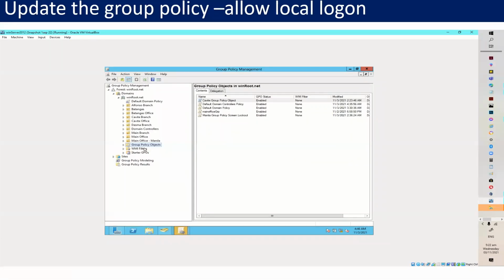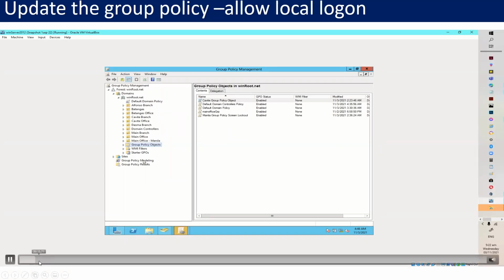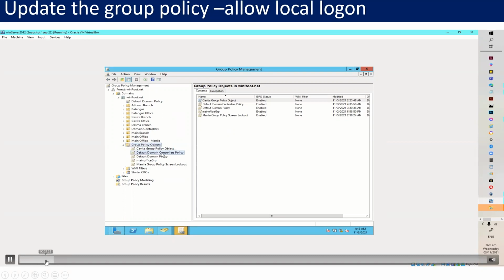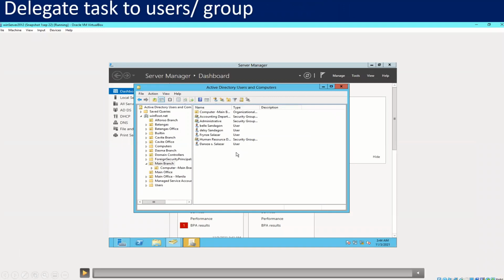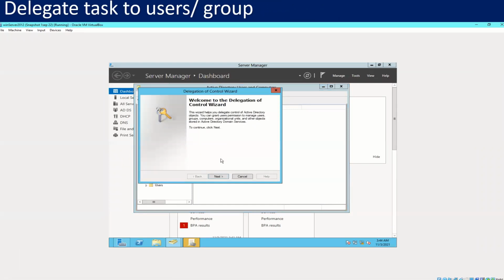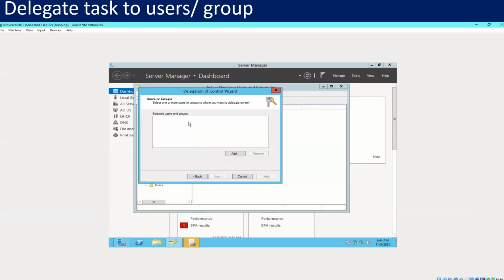Next, we will delegate an admin task to a specific user in an organization. The next step is to delegate a task. To delegate a task, right-click, then Delegate, click Next. And so we will add a group or user.